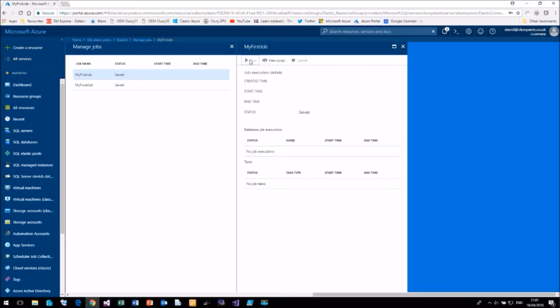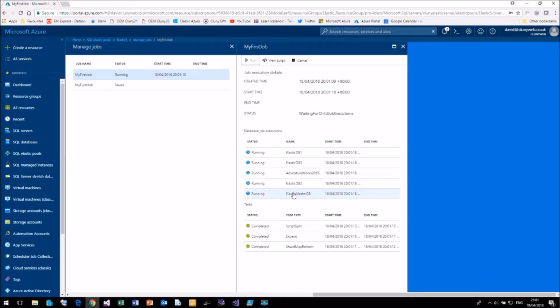So let's run it and see what happens. It will show you the status as it runs down there. So it's creating what it calls a shard map. So it's working out which databases it needs to run against, and here is the list of databases which are in my Elastic pool, and they're the ones it's going to run against, and you can now see it working its way through, and it's now completed running on all my databases in my Elastic pool.